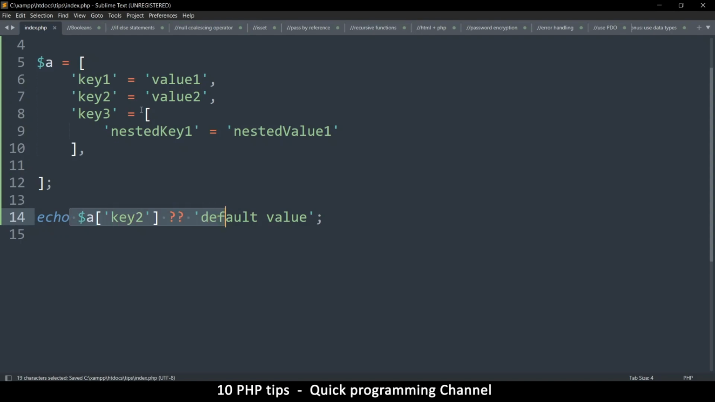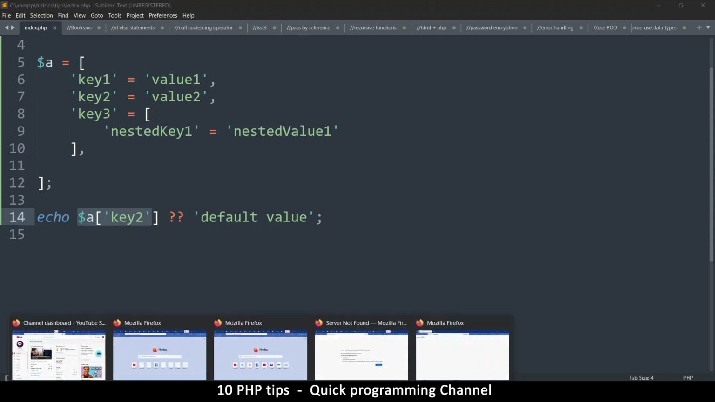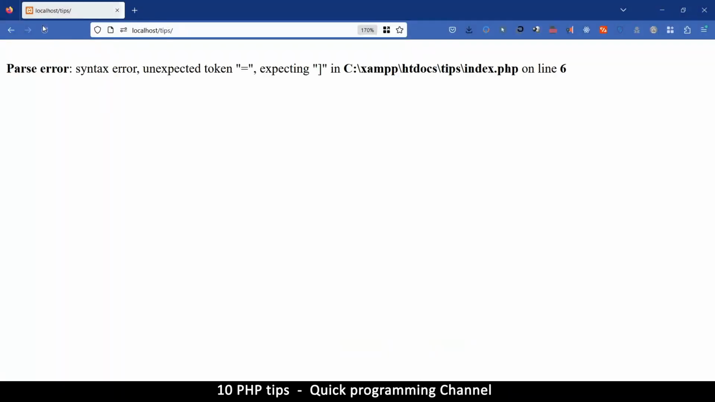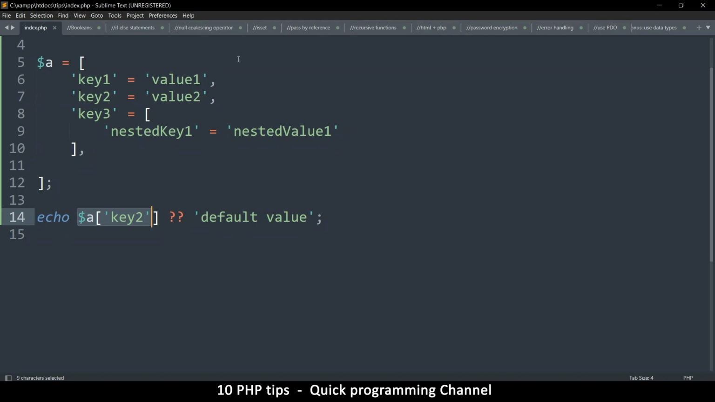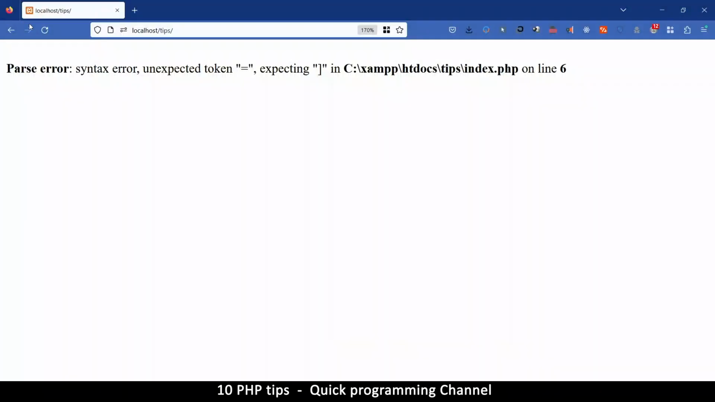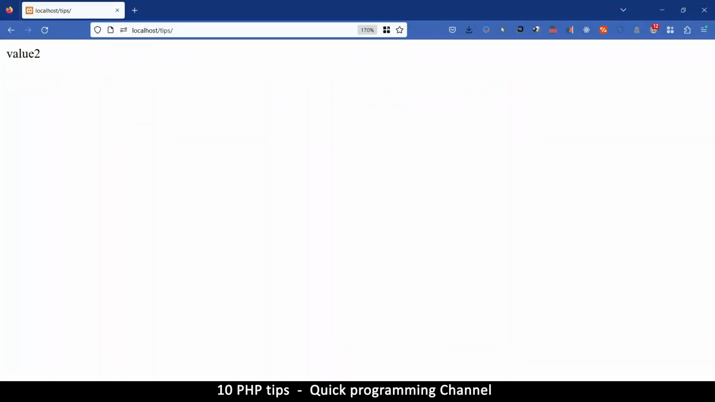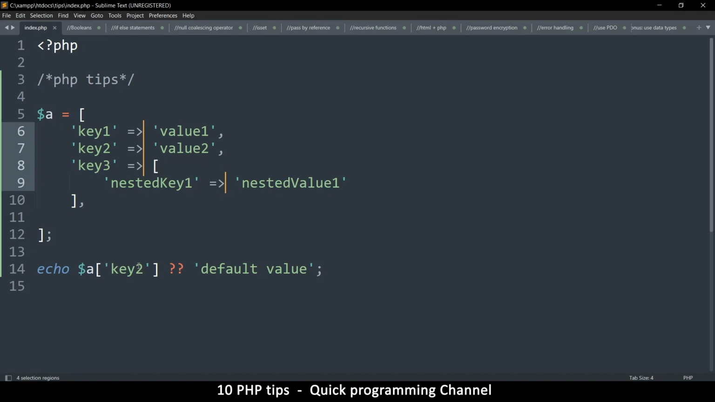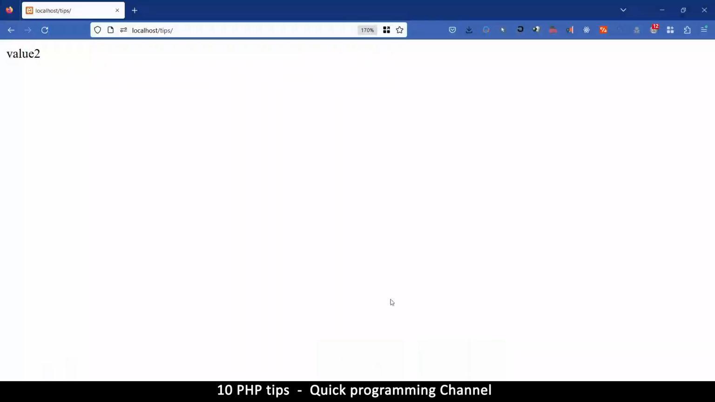So this is very valid. It will check instantly instead of using isset. So let me grab this here and refresh. Oh, sorry, here on line 6 there's a problem. We need arrows. I forgot those arrows there, sorry. So that's an array like that. Okay, so if I now refresh, you see it shows me value 2 because it does exist. If I put a key that does not exist, it shows me that default value instead.